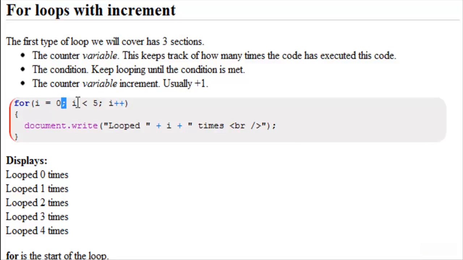Because we're not making a list, we don't use a comma. We use a semicolon because we're running three different processes here. So we have the first one, counter variable. We have our second one, that's our condition. And then we have our third one, and that's the variable increment.